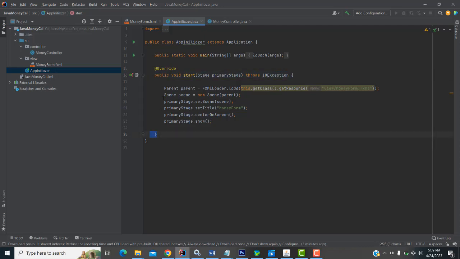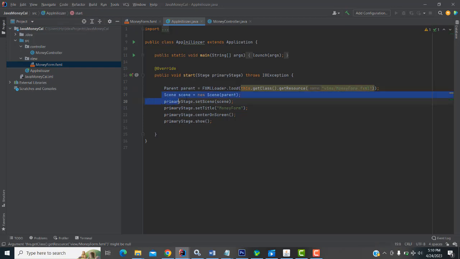Inside the main method, you have to write Parent. You have to create the parent object. FXMLLoader.load, getClass, getResource. You have to give here where your XML file resides. It resides inside the view package. Inside the view package, we have a moneyform.fxml. It resides there. After that we have to set the scene.